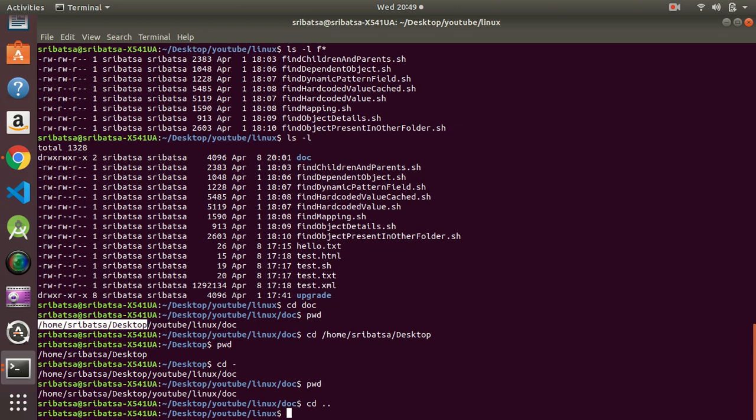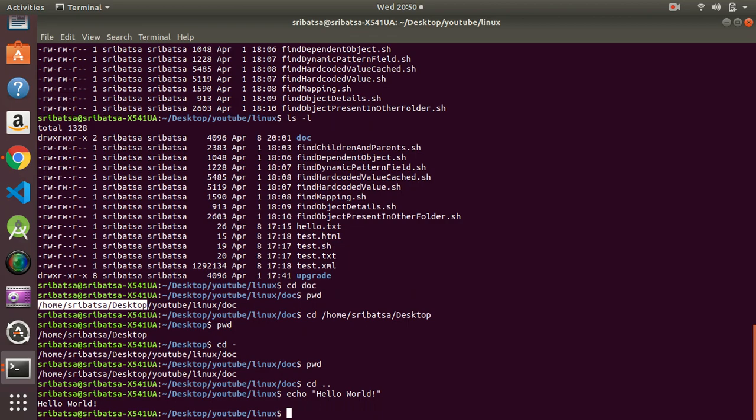So the next command that we are going to work with is the echo command. The echo command is used when we want to display something in our terminal. Let's say we want to say hello world in our terminal, then we can do that by saying echo hello world. So you can see that we are able to display hello world in our terminal.